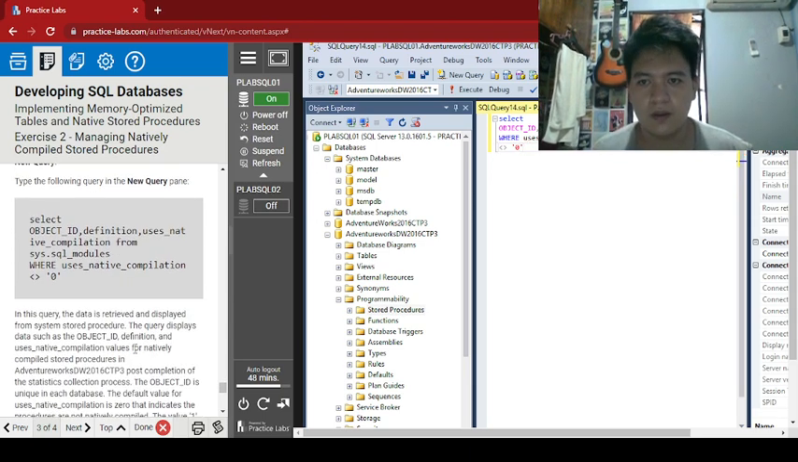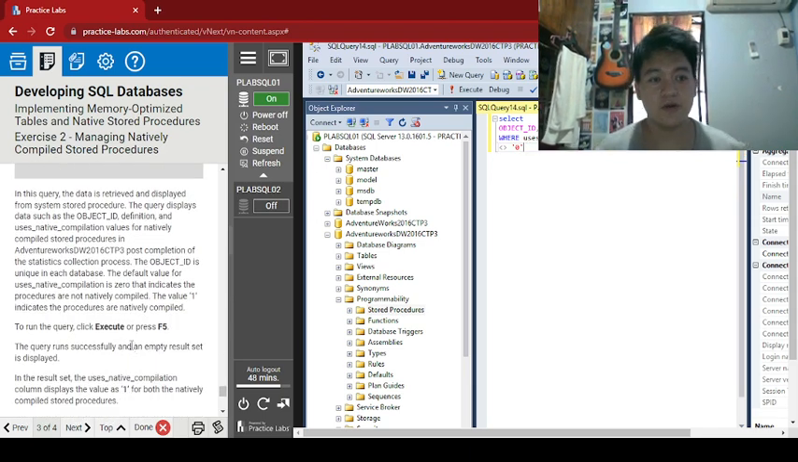In this query, the data is retrieved and displayed from the system catalog view. The query displays data such as the object ID, definition, and uses_native_compilation values for natively compiled stored procedures in AdventureWorksDW2016CTP3 post-completion of the statistics collection process. The object ID is unique in each database. The default value for uses_native_compilation is 0, which indicates the procedures are not natively compiled. The value 1 indicates the procedures are natively compiled. To run the query, click Execute or press F5.